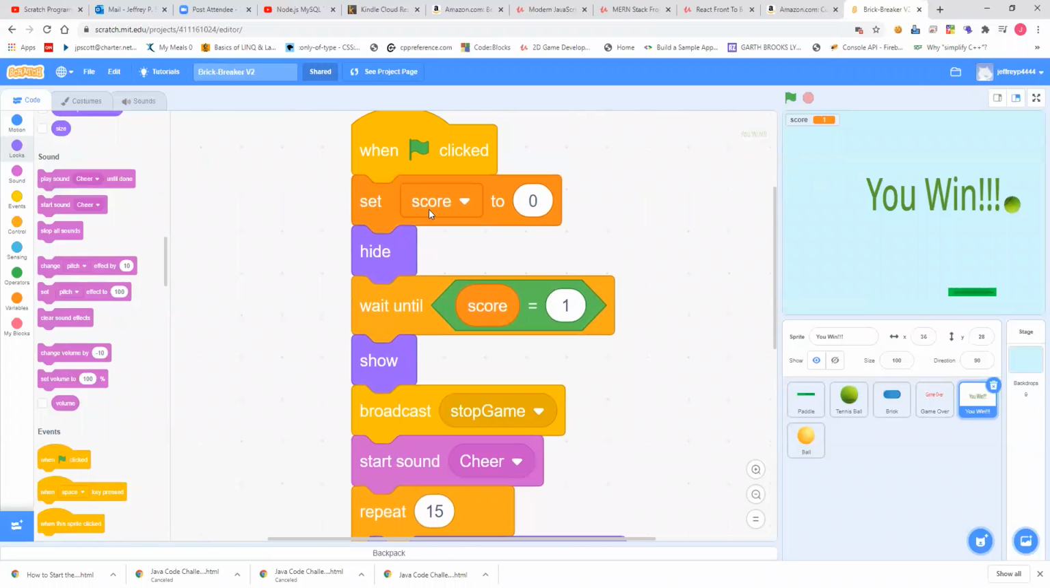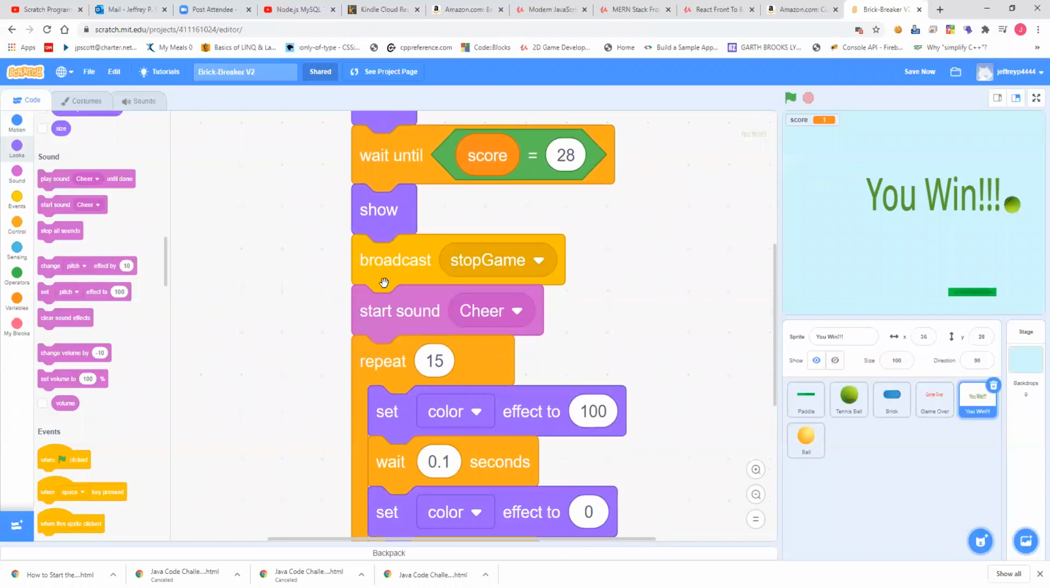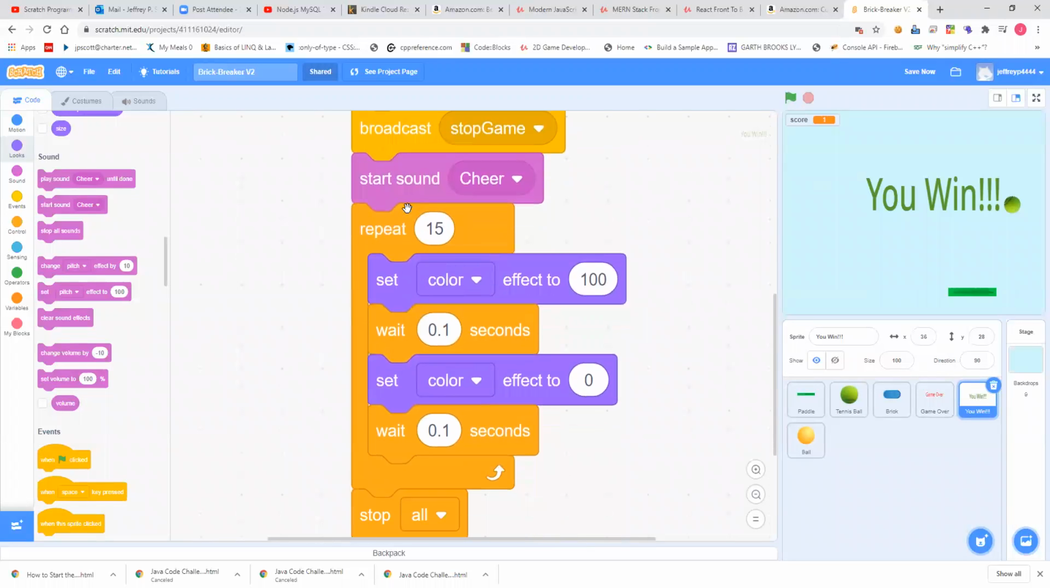So again, for the you win, when the score reaches really 28, you show the you win screen, you broadcast the stop game message again so that the paddle and the tennis ball both stop. All right. You start the cheer sound, and then you repeat this. This is something new that I put in. If you go back and remix the project from when I gave it to you originally, this is in there. All right. Like I said, I thought it looked a little bit more professional this way. So that's those 2 things.